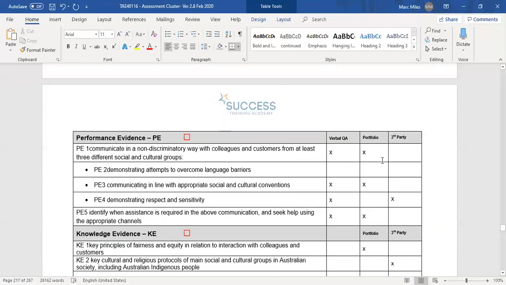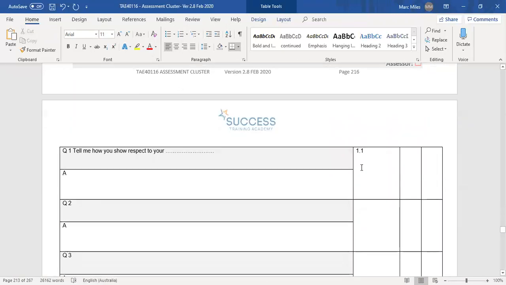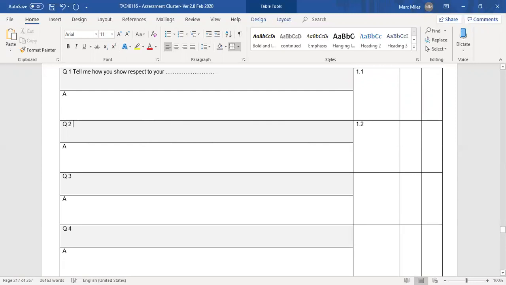Now we're going to come up here. What's the next one that we have ticked as verbal or put a cross against? Well, next one is consider social and cultural differences in all verbal and non-verbal communication. So we've got 1.2 there. So come down, we're going to put 1.2 in here. And we're going to put maybe something like, tell me 2 ways that you consider social and cultural differences when communicating with people. Then another question could be, tell me how you consider non-verbal communication when communicating with people from non-English speaking backgrounds. Another way to ask the question could be, why is it important to consider cultural differences when speaking to people from non-English speaking backgrounds? Okay, so hopefully this is starting to make sense.